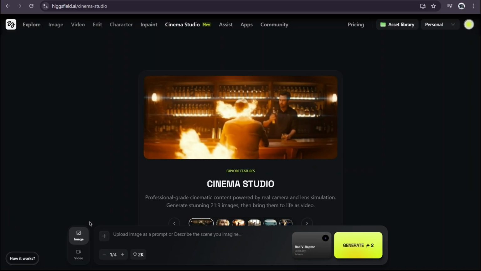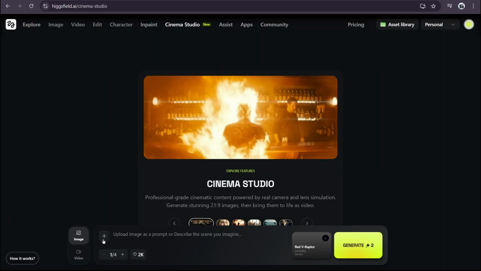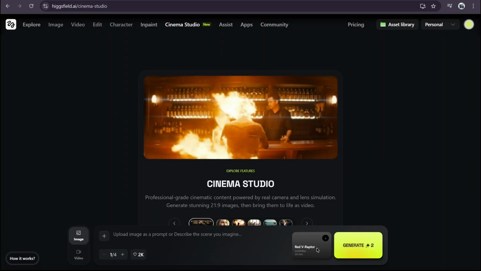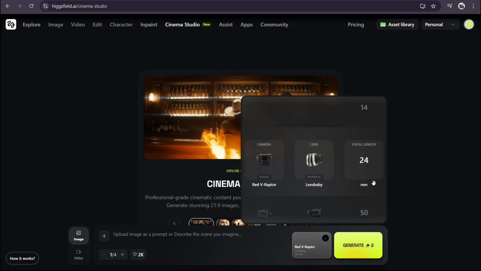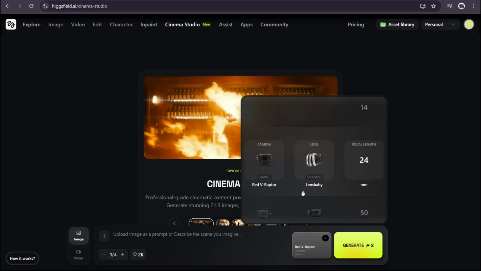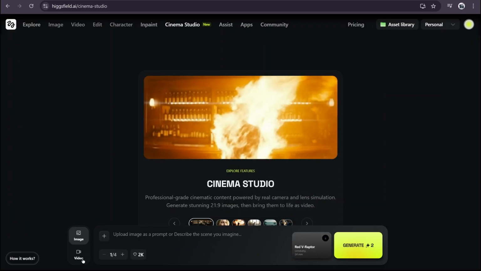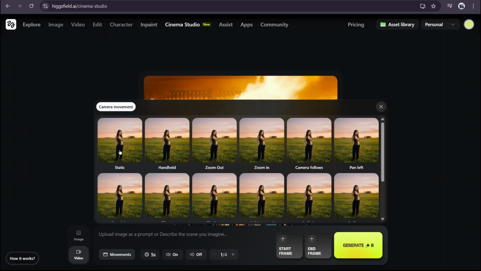Right now, I'm on the Image tab. From here, you can either upload your own image as a prompt or describe a scene you imagine to generate one from scratch. If I click this little icon, you can see the detailed menu for selecting the exact camera, lens, and focal length to get that perfect cinematic look. Now, let's switch over to the Video tab. Look at all these options.